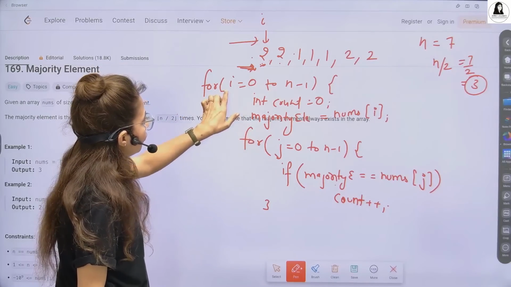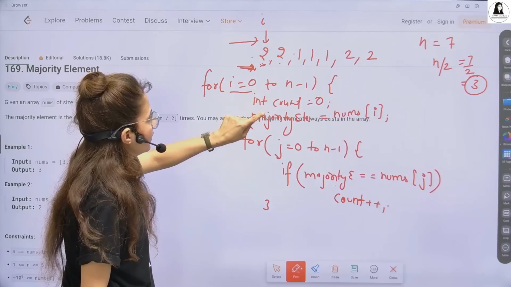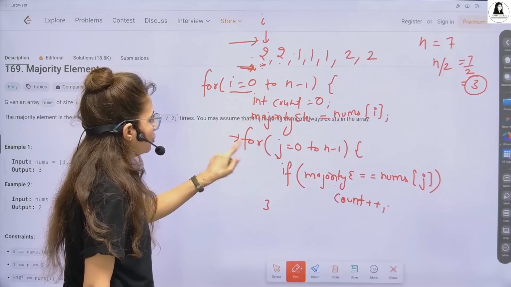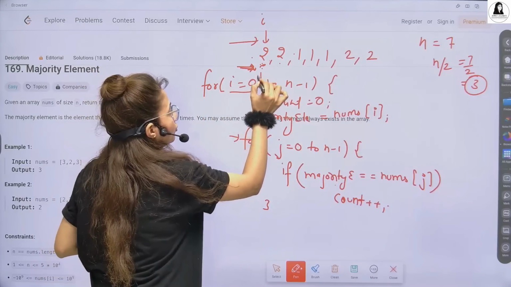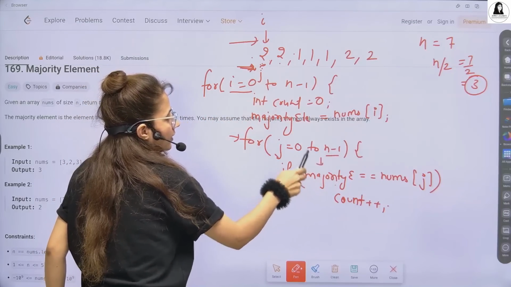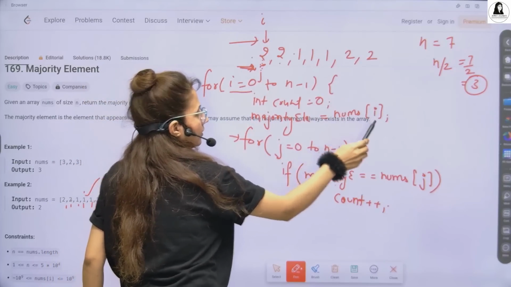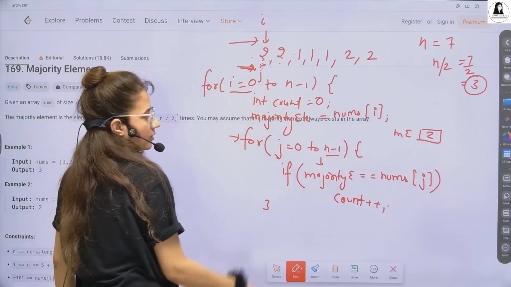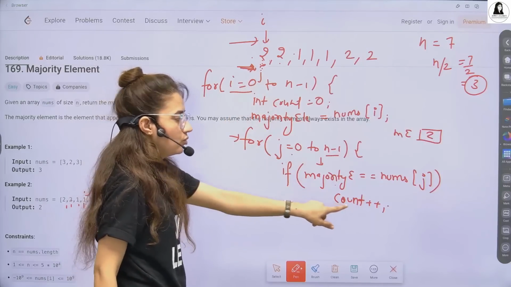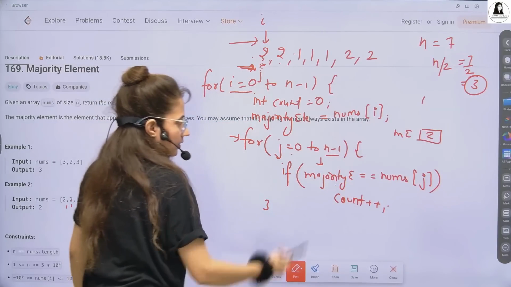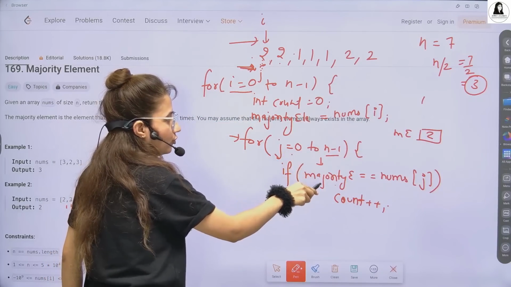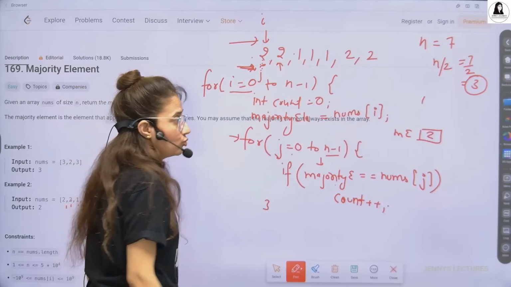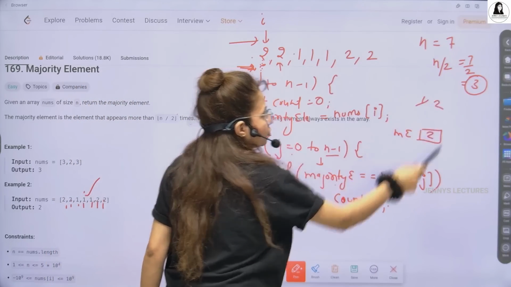So once i is 1, then count is 0, majority element is 2. Then again we will enter into this for loop. j would be from the starting. Now j is also 0. Condition true, yes, enter here. Now check, my majority element is right now 2. Is this equal to nums of j? j is equal to 0. Yes. So count plus plus, count becomes 1. Again j plus plus. Still condition true. Majority element equal to nums of j, now j is here. Yes, it's 2. Again count plus plus, count becomes 2.